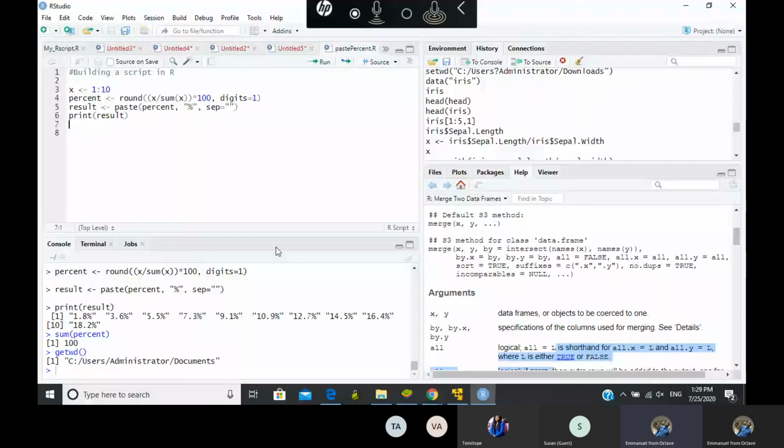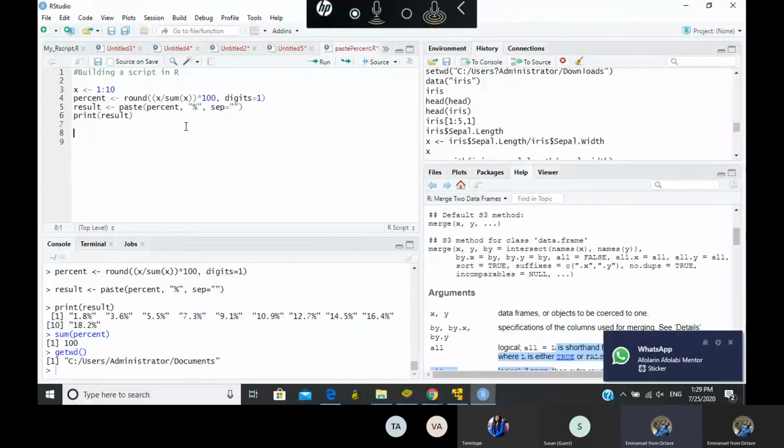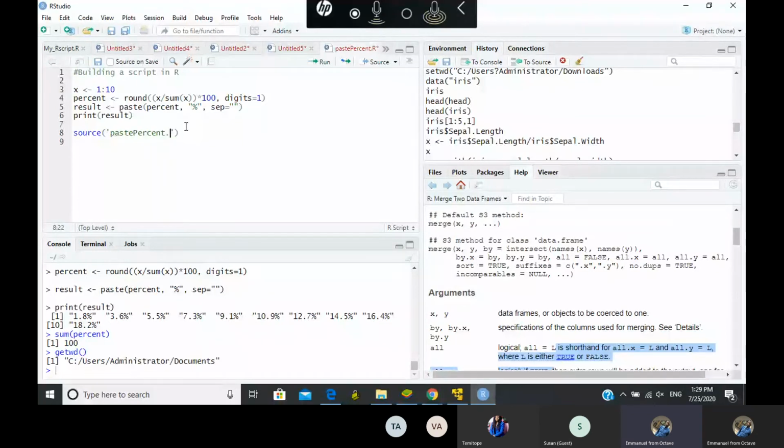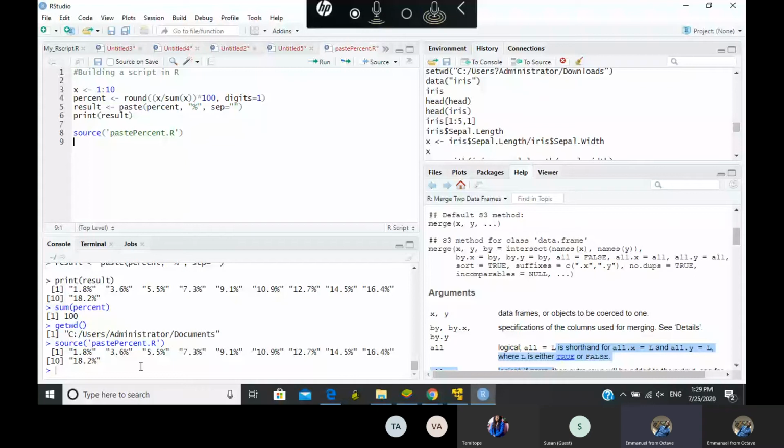So if I want to call this process again the next time I come to R, one thing I just need to do is say source, then the name of the script, paste percent dot R. Then if I run this code, it should give me the final result at the end. As you can see, it will just run everything and give you the output. Does this make sense to us?